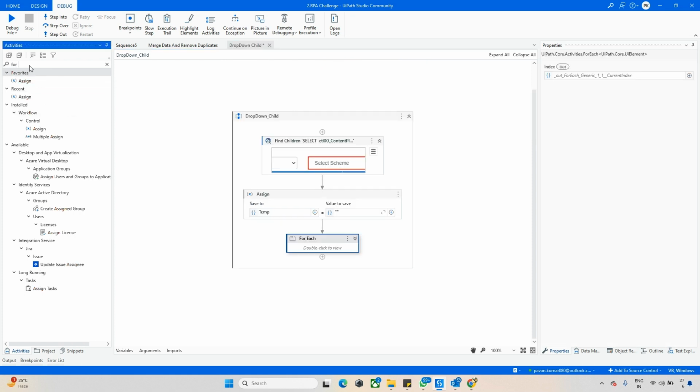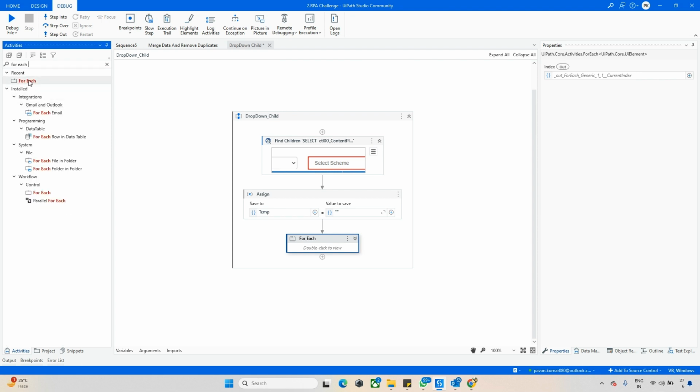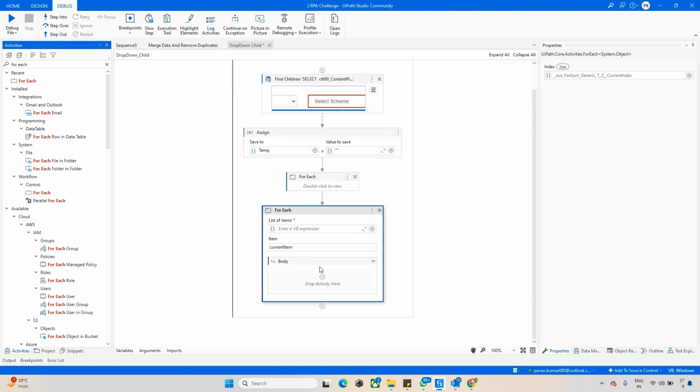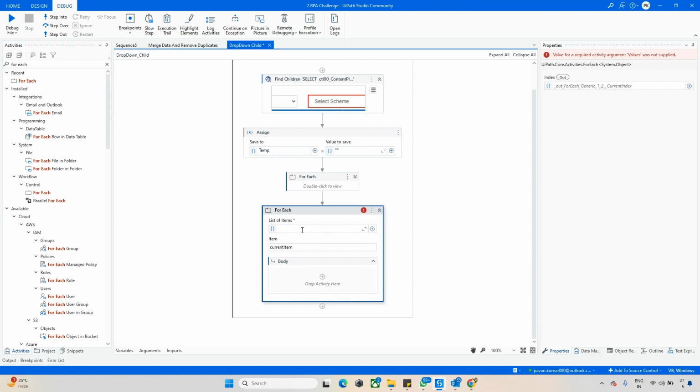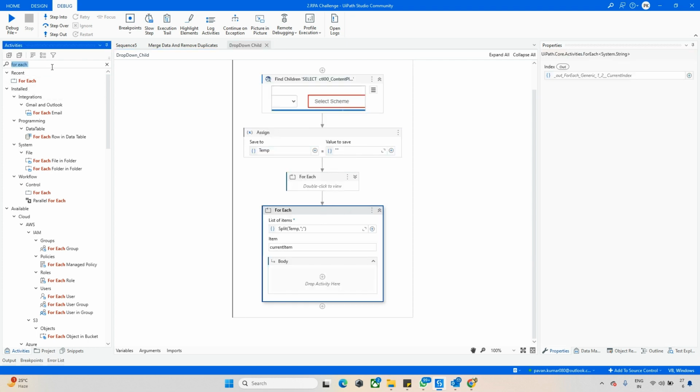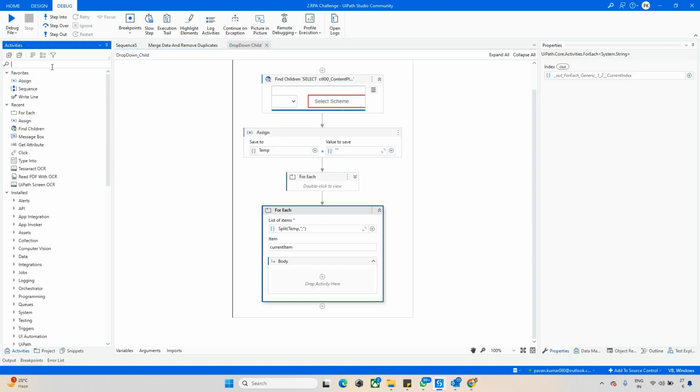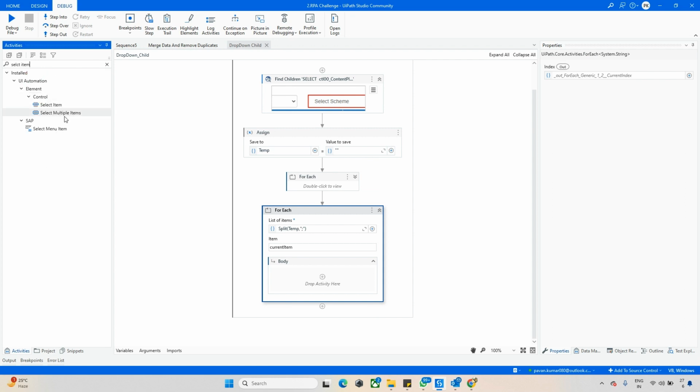Next I will take one more For Each activity. In this For Each activity, I will select these drop downs. I will make it split here. We already took that delimiter, so this is the purpose of the delimiter. So temp, this is my split option.